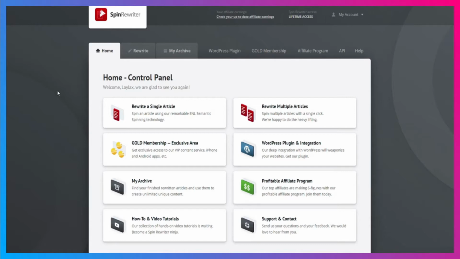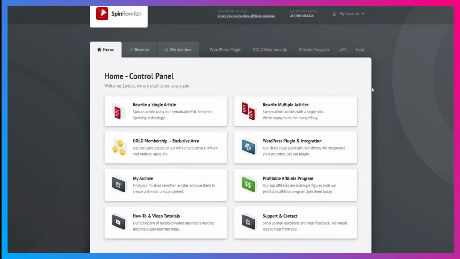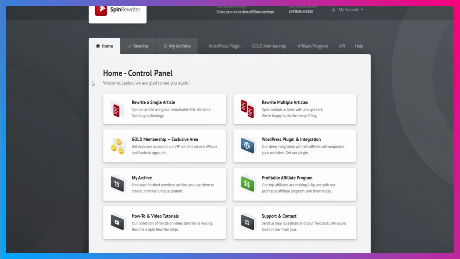So I'm going to give you a little demonstration of Spin Rewriter and how well it works, and then I'm going to go over some of the other features that go along with it that you might be interested in. Inside my account here, you have a few options. You can rewrite a single article. You can rewrite multiple articles. If you purchase the Gold Membership Access, you can access it here, as well as the WordPress plugin integration, which is absolutely amazing. I want to give more details about that.